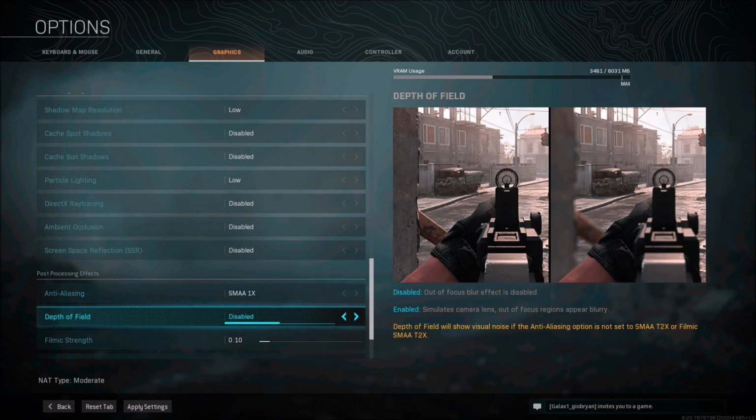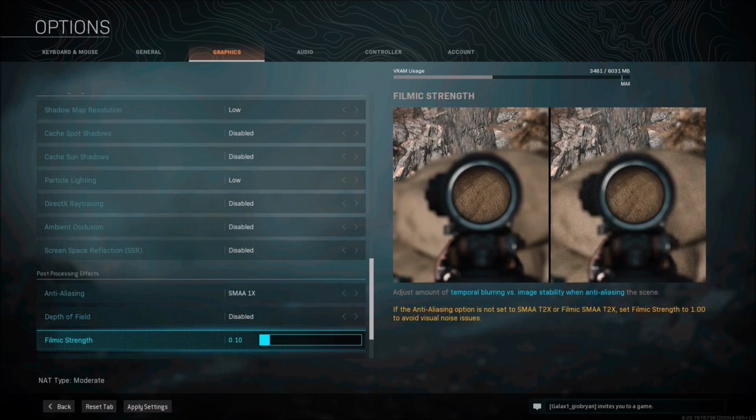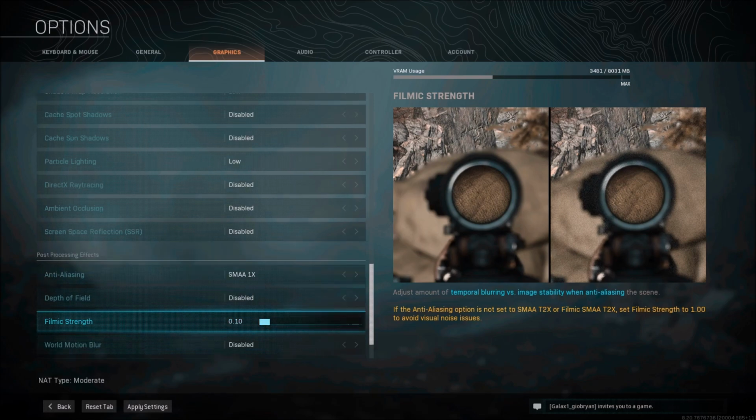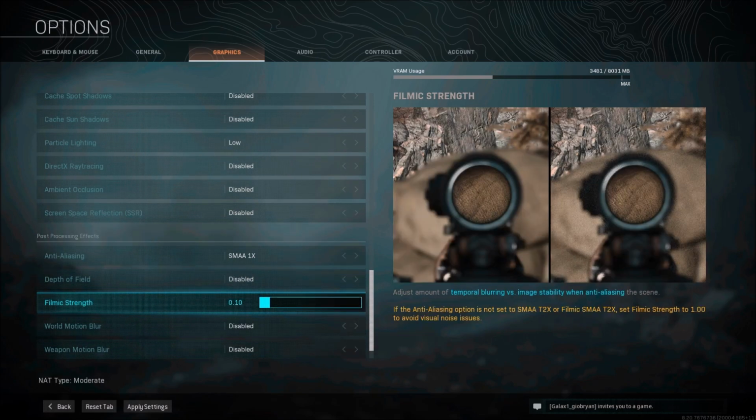Depth of field. Okay, disabled. This is honestly personal preference again. It's just going to look more blurry, like the line in the middle of your scope. I just disable it. Film strength. You have to put it at 0.10. It's the best, especially when you're using this type of anti-aliasing.